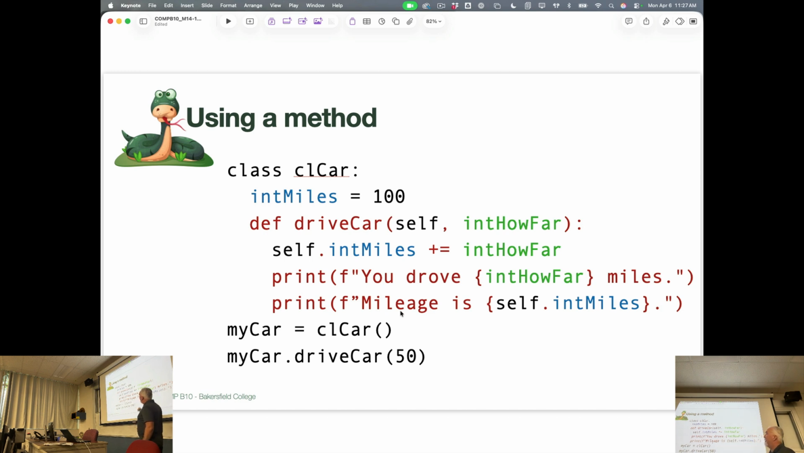Now it also has a method in red there called driveCar. And driveCar takes an argument called int how far. It also has this word in there, self. You will include that in every method inside your class. So that allows you to access the properties of that class. That gives you access to those things.